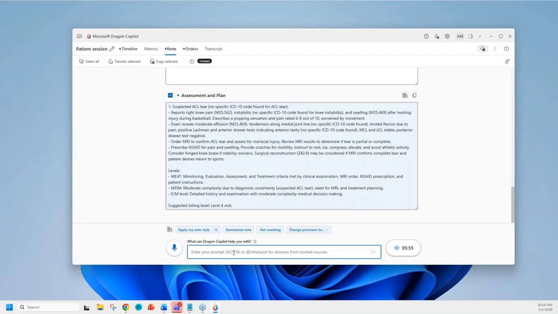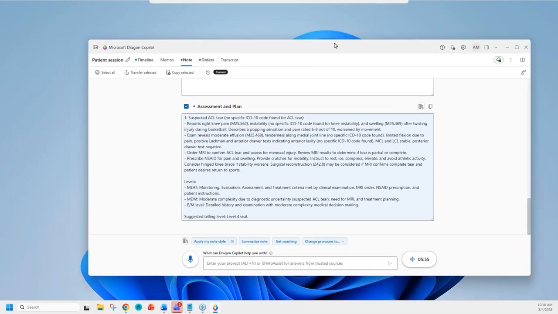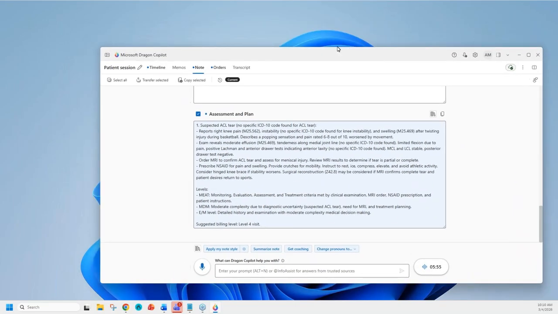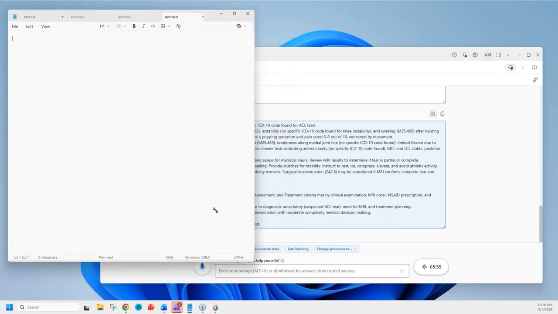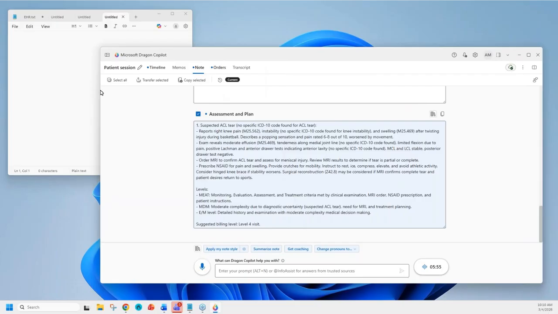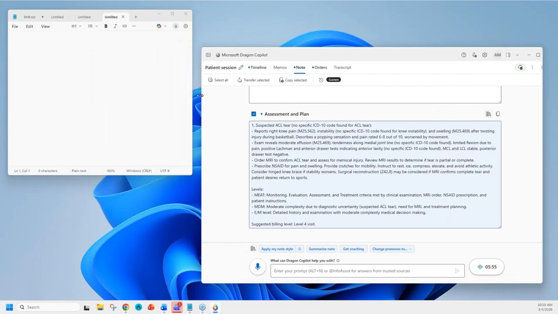Okay, so now all I need to do is get this information out of Dragon Copilot and into the medical record. Now, as you might suspect by this point, I'm not actually a medical professional, so I don't have a copy of Epic or Athena or any of the other popular ones out there that I can make use of. So we're going to use this text field here to simulate the medical record, and we're going to get this information into place.